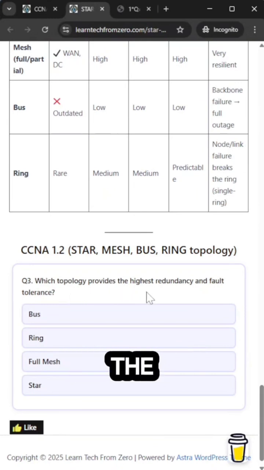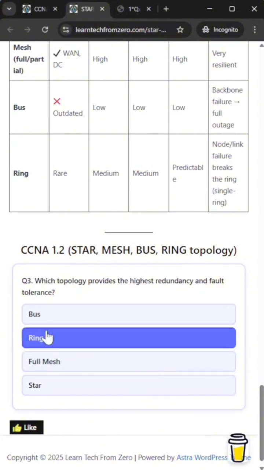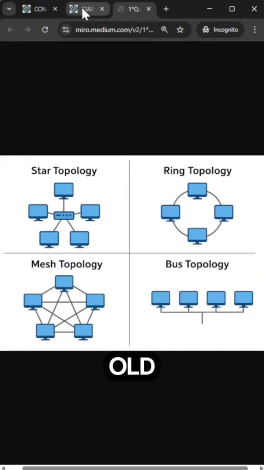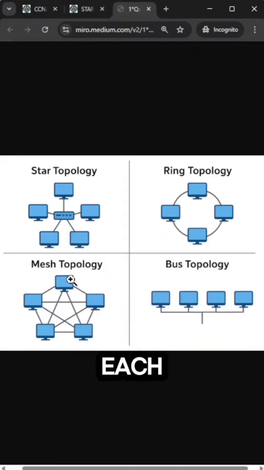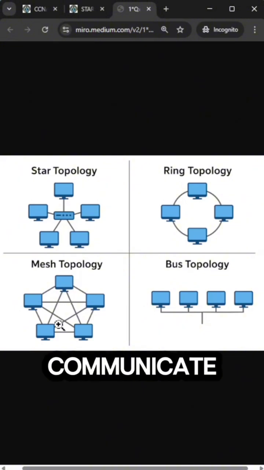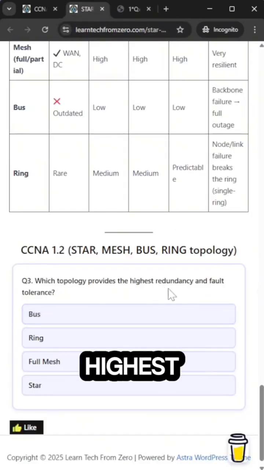Which topology provides the highest redundancy and fault tolerance? Bus is old. Ring is old. So bus and ring are old. Full mesh is where all the devices are connected to each other, so if one device fails, let's say this device fails, it can still communicate with this one, so there are redundant paths. If the direct connection fails, there are alternative paths. So the mesh topology has the highest redundancy.